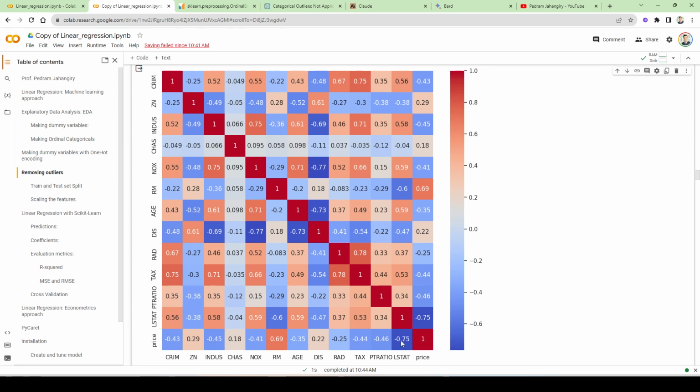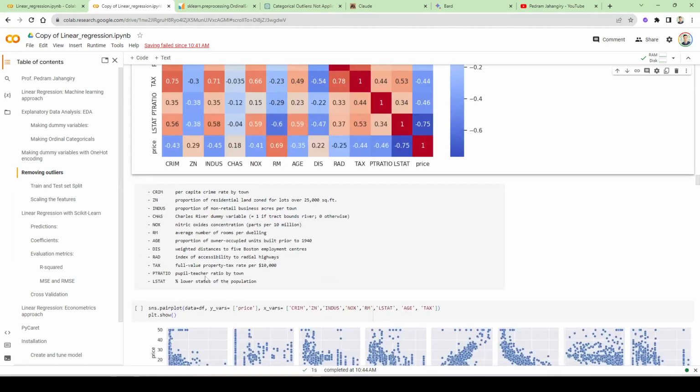Well, this is LSTAT. Actually, let me remind you, this is the percentage of lower status of the population, right? So it means that in that neighborhood, there are people with lower income. So the more of that population, the lower the price of a house.